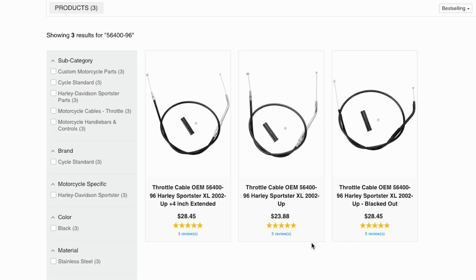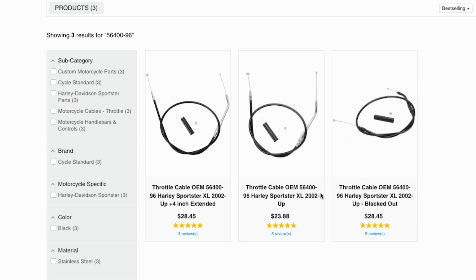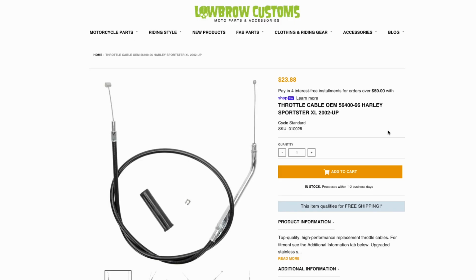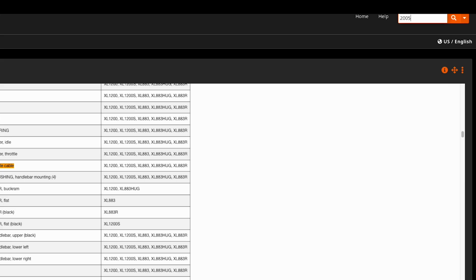There you go. We've got 3 different throttle cables that fit this 2003 Sportster, including a 4-inch extended, a standard one, and a blacked out cable. So now you know that this cable is what you're looking for your bike, and you can purchase it and have confidence that it's going to fit. Other examples here, say you've got a different bike. We'll go back to the Harley parts search, and I'll search for 2005 Dyna.